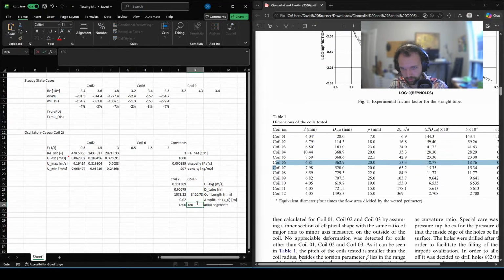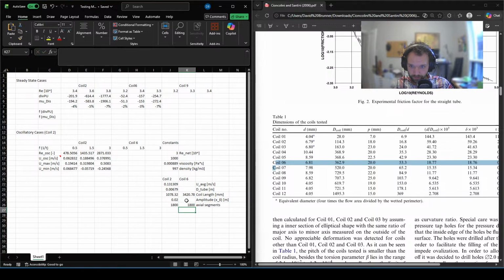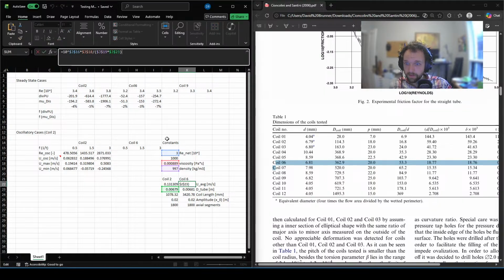Axial segments, it should be the same. Amplitude, I think we're also going to be 0.02. Diameter of the tube is going to be the inner diameter, isn't it? Yeah, so it's going to be 0.0. They don't really change. 681. Then I can calculate it from the same here. I just need to move that over.